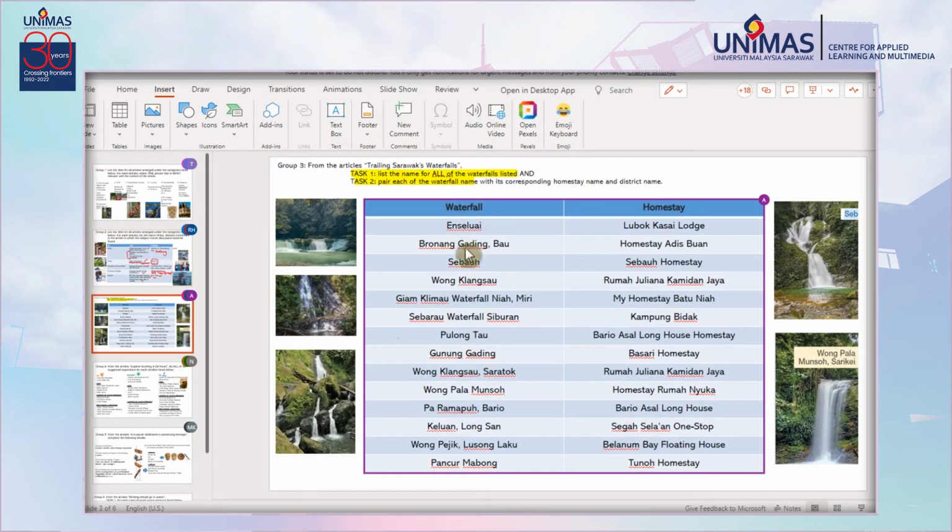Okay. Now the next group is on waterfalls. All right. So the task is to list all the waterfalls listed in the article Trailing Sarawak Waterfalls. So you can find that article in page, let me just try to find the page. Trailing Sarawak Waterfalls. It's under the second article for ecotourism. Probably in the PDF it's about 11 or 12.